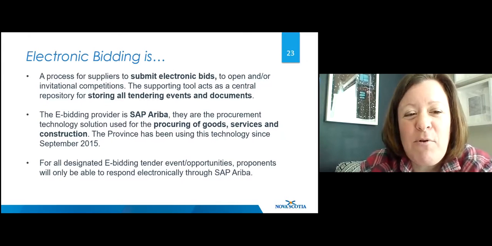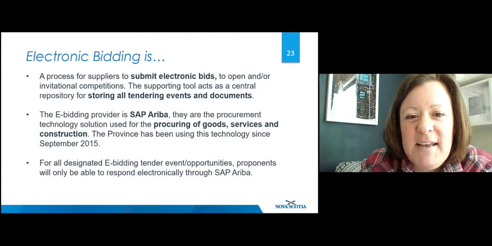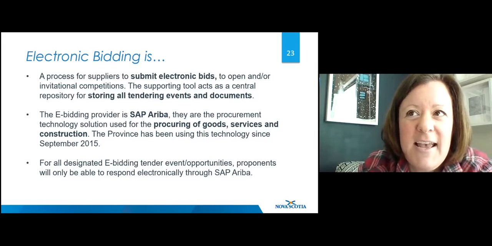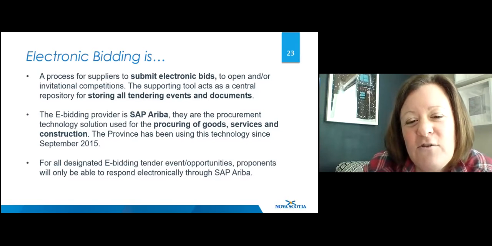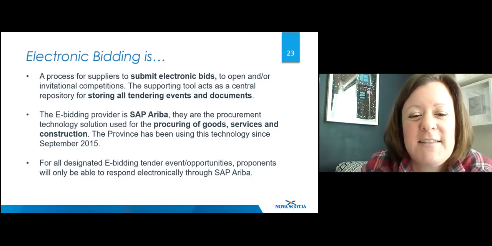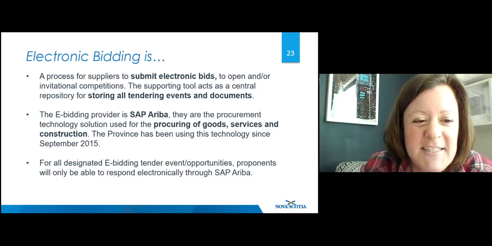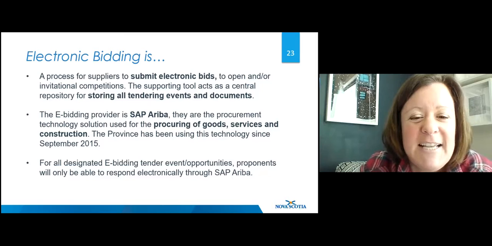So electronic bidding is a process for suppliers to submit electronic bids to open and or invitational competitions. The supporting tool acts as a central repository for storing all tendering events and documents. So everything flows into our system, and it acts as a big filing cabinet and holds all of our documents. It's great for auditors to be able to go in and see that we're following appropriate processes, because we store everything into this system. And the EBidding provider is SAP Ariba.